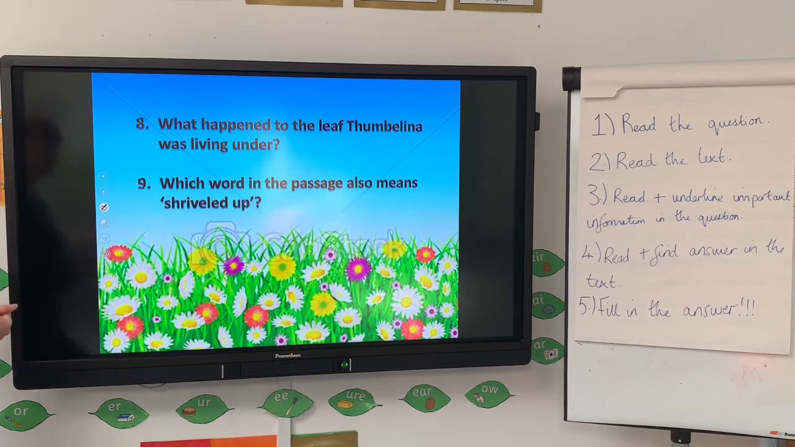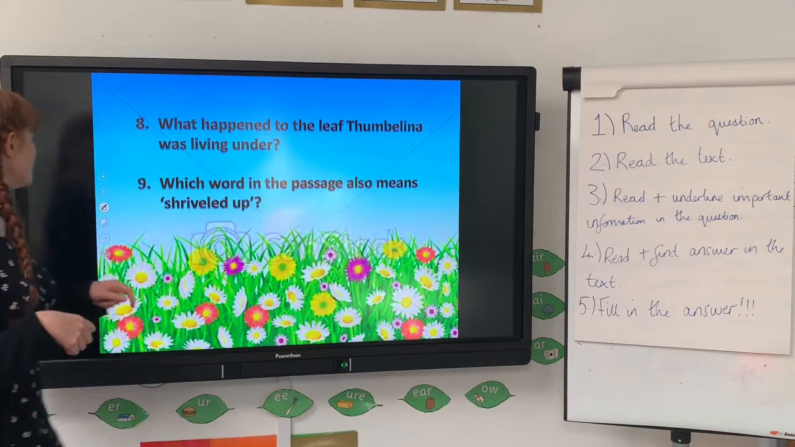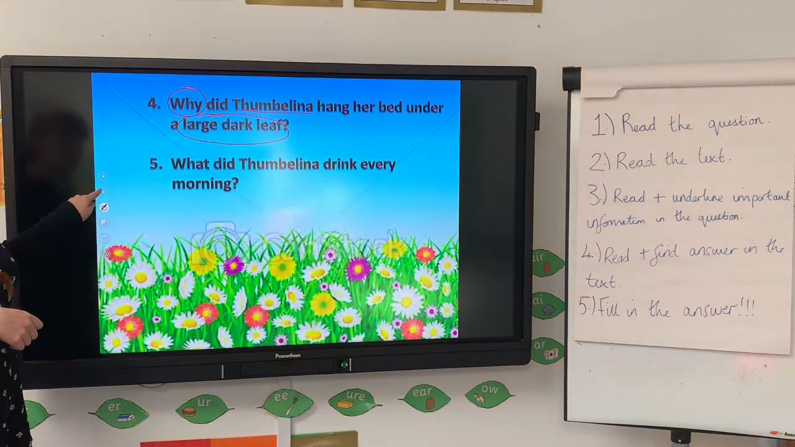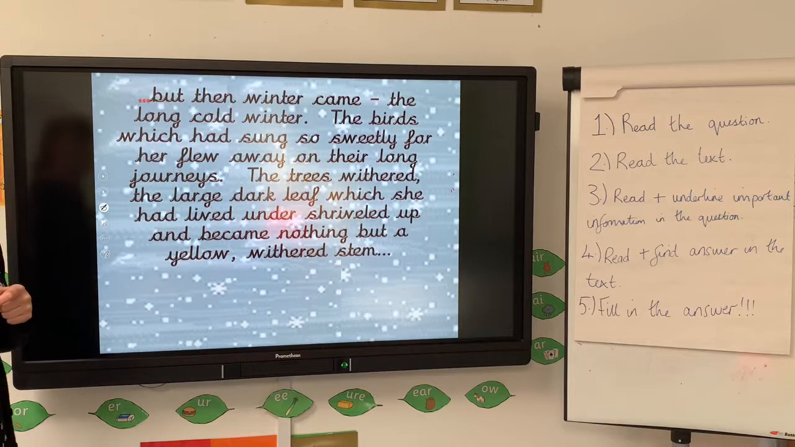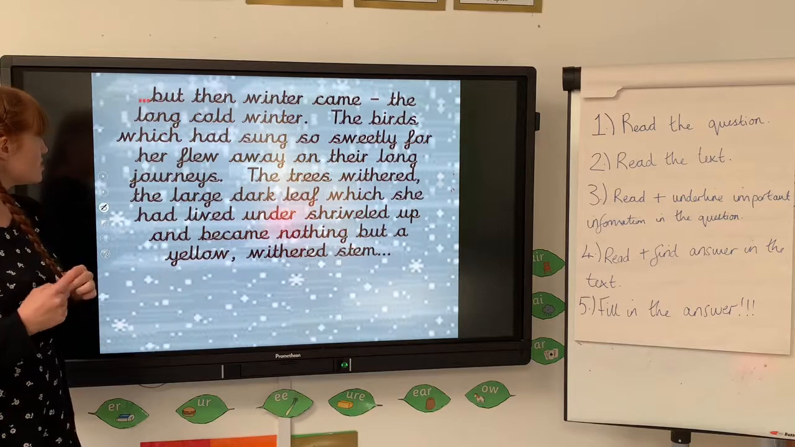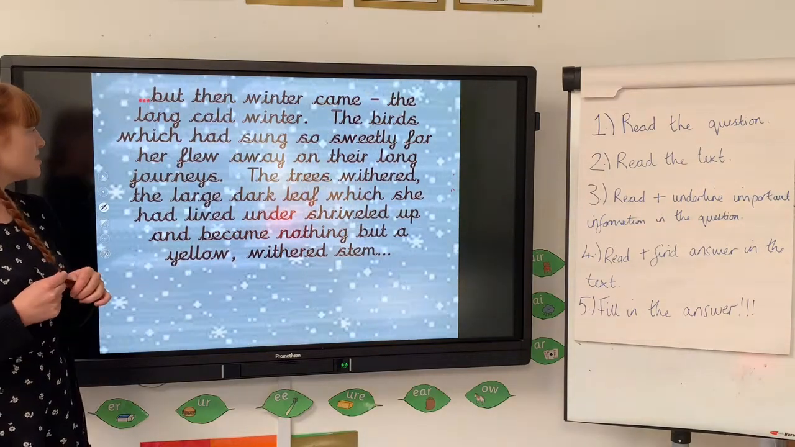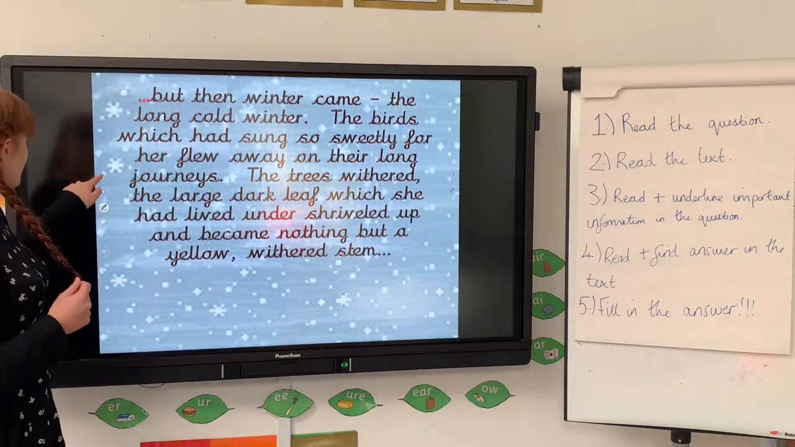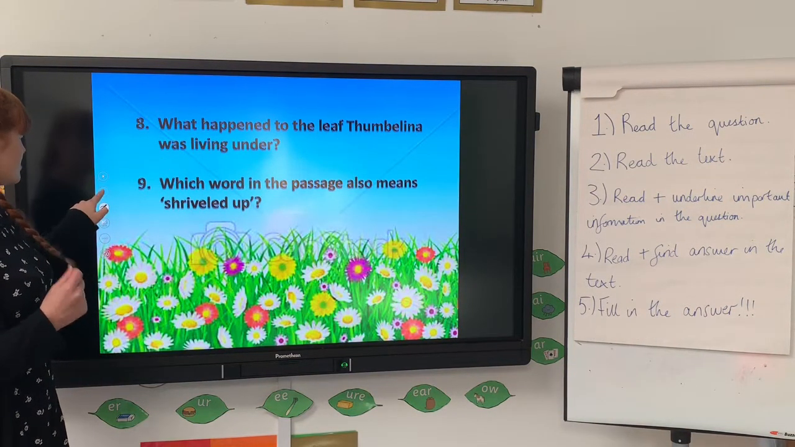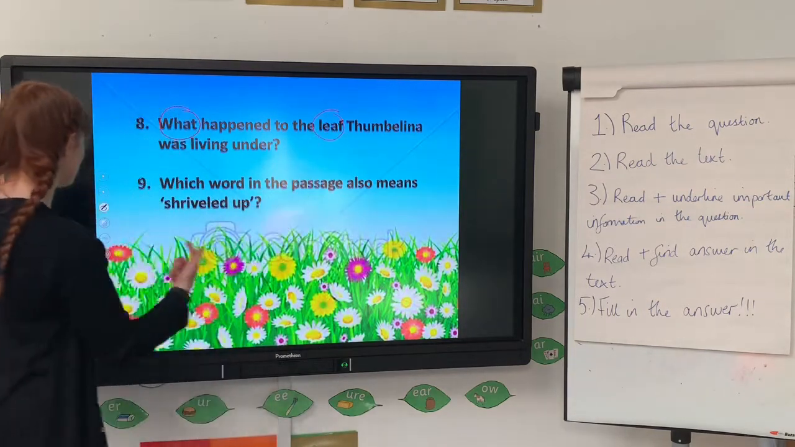Then number 8, what happened to the leaf that Thumbelina was living under? So once winter came, what happened to Thumbelina's leaf? So we're going back to this page here. But then winter came, the long cold winter. The birds which had sung so sweetly for her flew away on their long journeys. The trees withered, the large dark leaf which she had lived under shrivelled up and became nothing but a yellow withered stem. So I've read the question, I've read the text, I'm going back to the question again. So what happened to the leaf Thumbelina was living under? I'm underlining, so what thing happened to the leaf that she lived under?